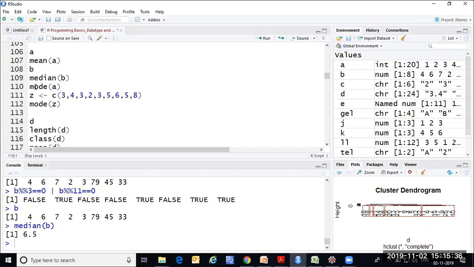Now what is the mode of A? In A, I have values from 1 to 20. What is mode? Most of the times, right? So any value which is repeating more than once in A. All right, it's purely from 1 to 20.